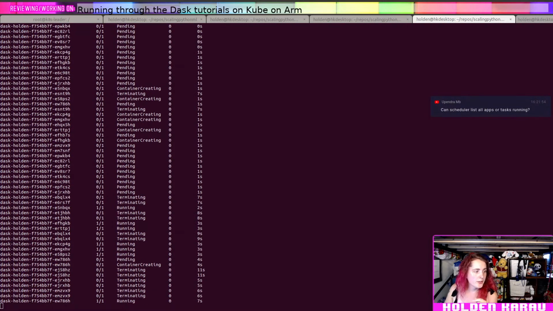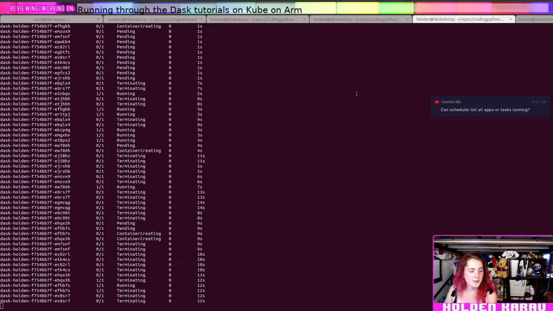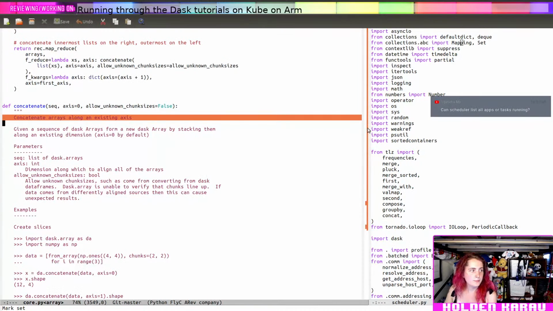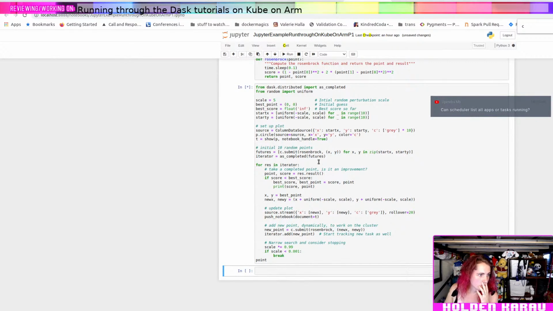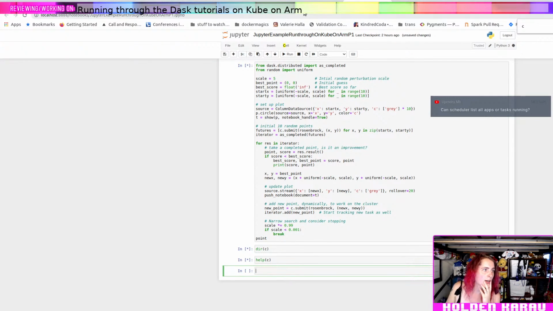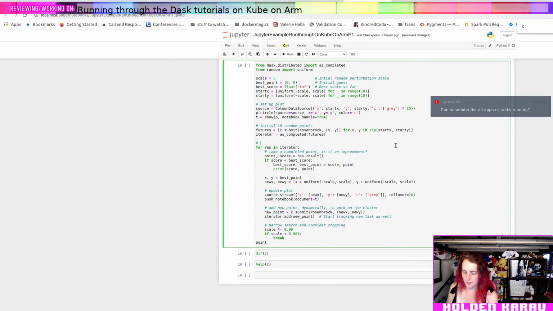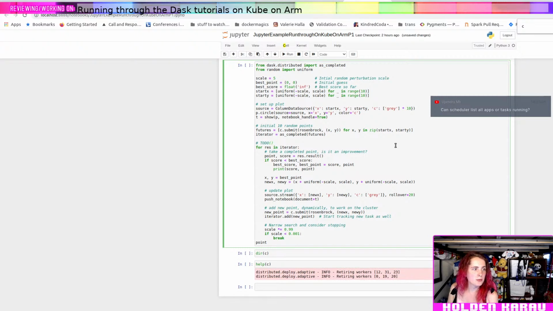Oh, I should have changed this to more reasonable numbers, because I don't want a bunch of pending containers. But yeah, I guess actually the other thing that I want to see is, and what else can I ask the client about? Let me think. Hold on.